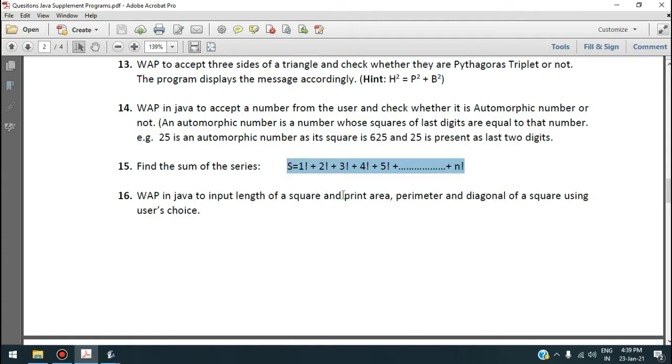S is equal to 1 factorial. This exclamation sign is read as factorial. Remember this. 1 factorial plus 2 factorial plus 3 factorial plus 4 factorial plus 5 factorial, and so on till n factorial, where n is the number of terms. This is the first term, this is second, this is third, this is fourth, till n.